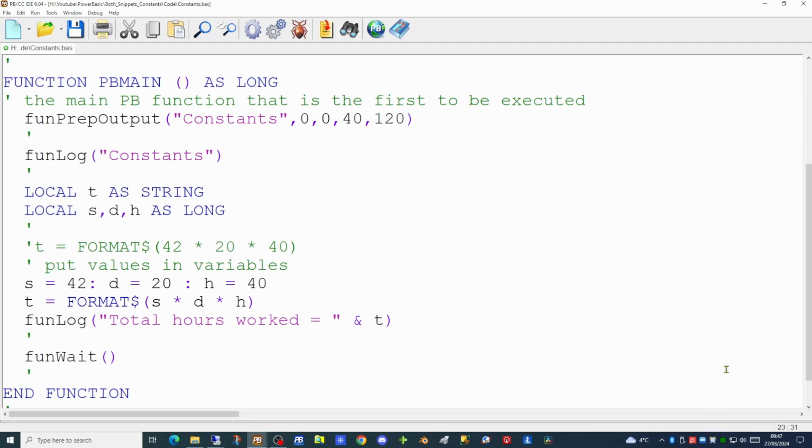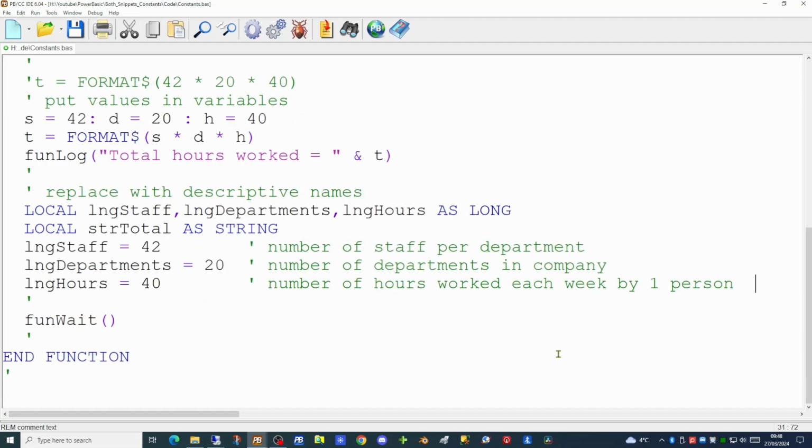We can make the code a little easier to follow by putting each of these values into a variable of its own. But again, as they are single character variable names, it's not particularly obvious what they actually represent. So to make life easier for yourself and for the programmers who follow you, it's best to replace these with more descriptive names. So here we have named our variables staff, departments and hours.